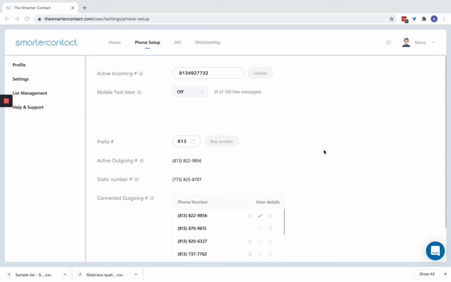Okay, so this video is going to be about the phone setup screen. This is going to be the heart of Smarter Contact. This is the engine behind it all. So when you're using an SMS platform, one of the most important things that you really want to focus on is getting your messages through, and that's the whole purpose of Smarter Contact.